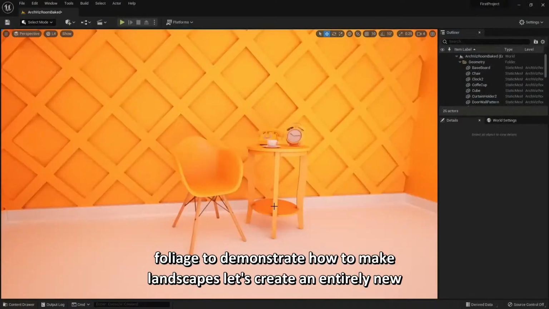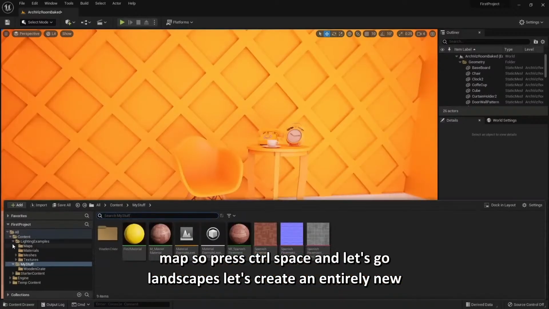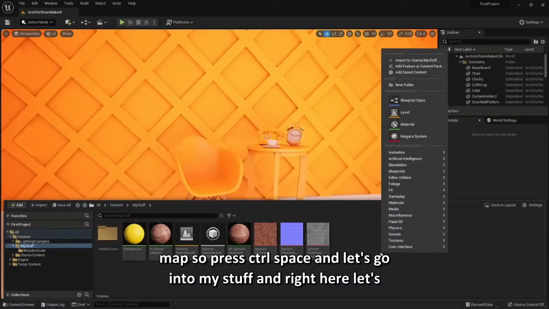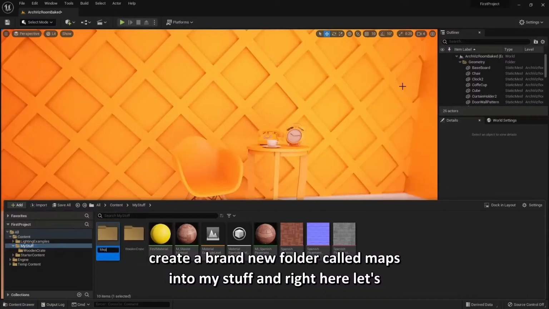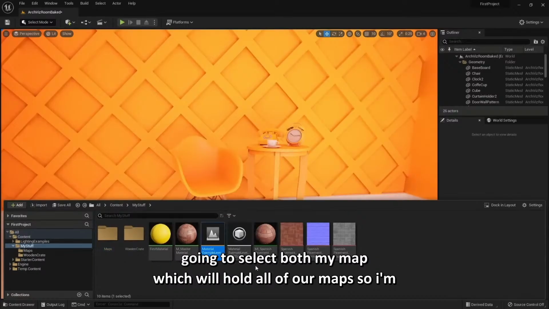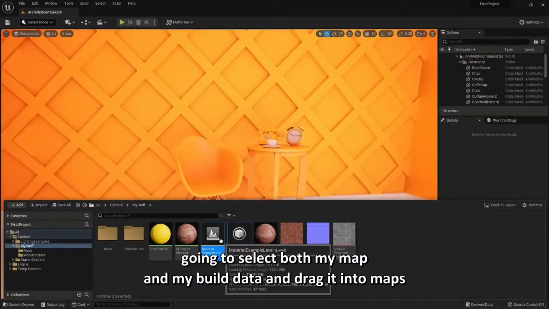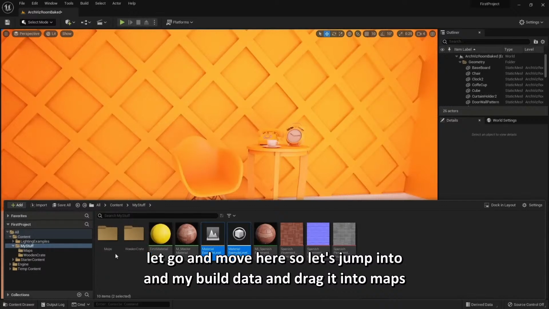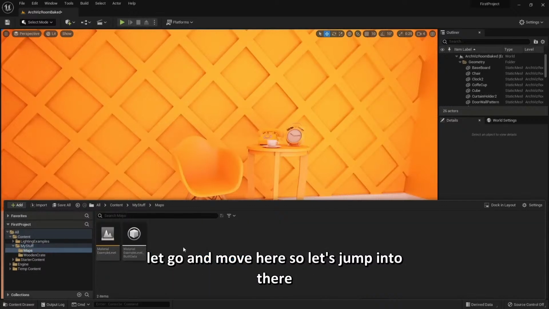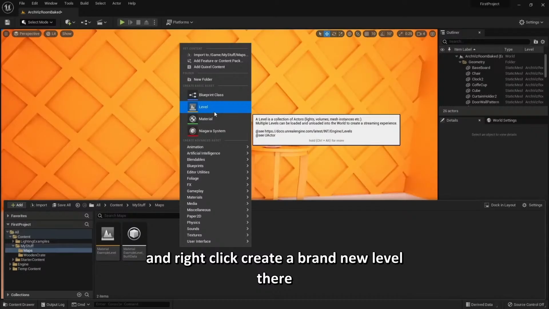To demonstrate how to make landscapes, let's create an entirely new map. So press Control Space and let's go into My Stuff. And right here, let's create a brand new folder called Maps, which will hold all of our maps. So I'm going to select both my map and my build data and drag it into Maps, let go, and move here. So let's jump into there and right click, create a brand new level.